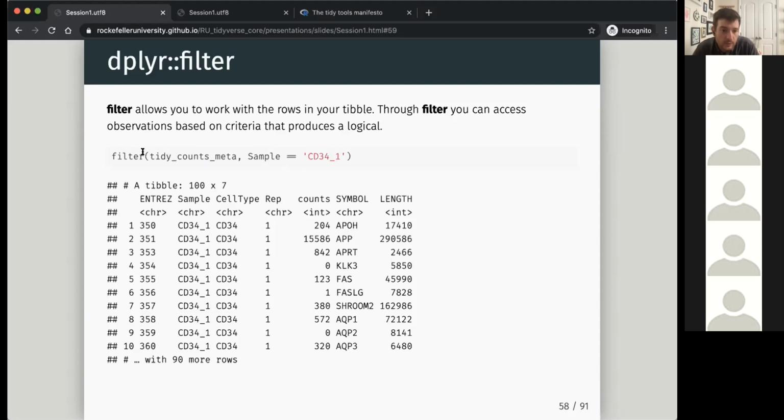So in this case, we're using filter on this data frame, and we're saying sample is equivalent, so this is the double equal signs, to CD34.1. What this does is it subsets all our data to only include the CD34.1 data set.